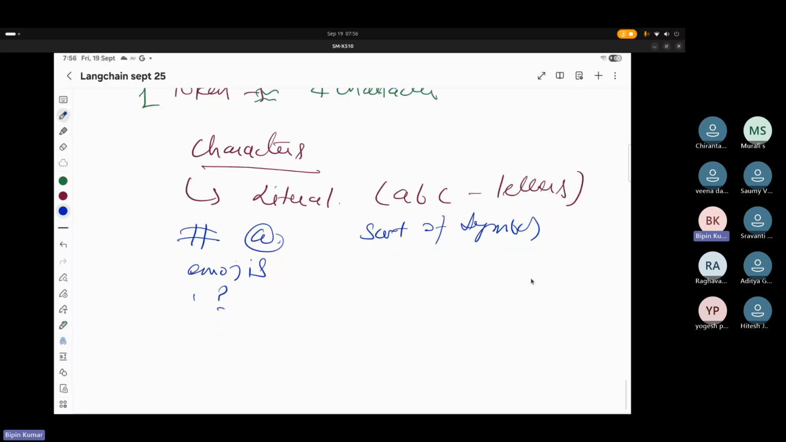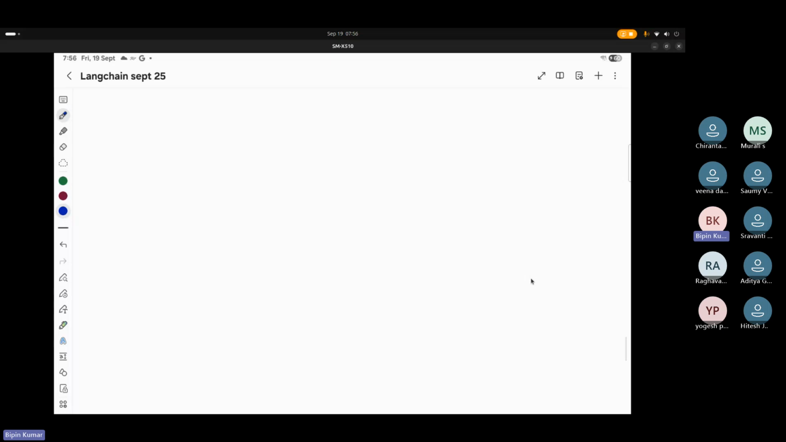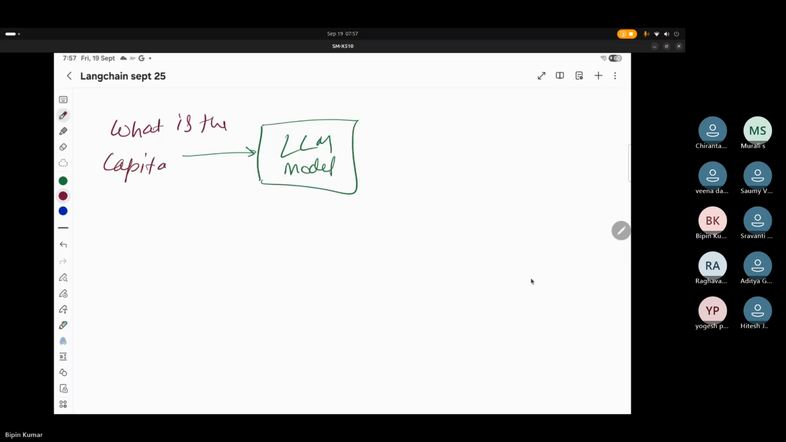Okay, now let's see how an LLM generates an answer. Again, let's say this is an LLM model, and you ask something, for example: what is the capital of India? This is the input to the LLM.